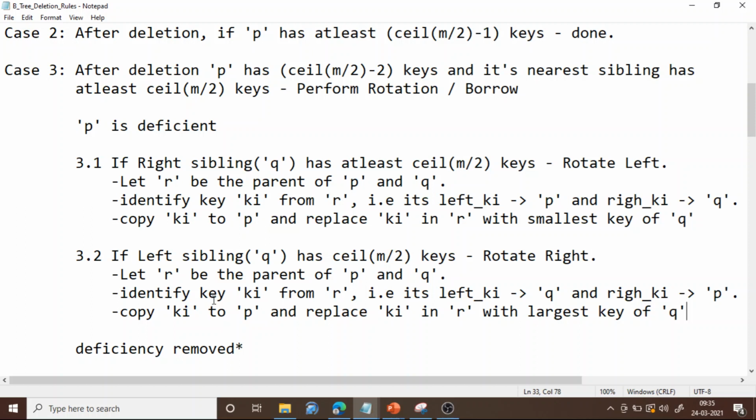Now we are going to rotate in the right direction. First, copy Ki to P. Ki will be copied to the left end of P, because all values in P will be greater than Ki, so it will be the leftmost key in P. And replace Ki in R with the largest key of Q, and the largest key of Q will be removed from Q. So this is how we perform right rotate.